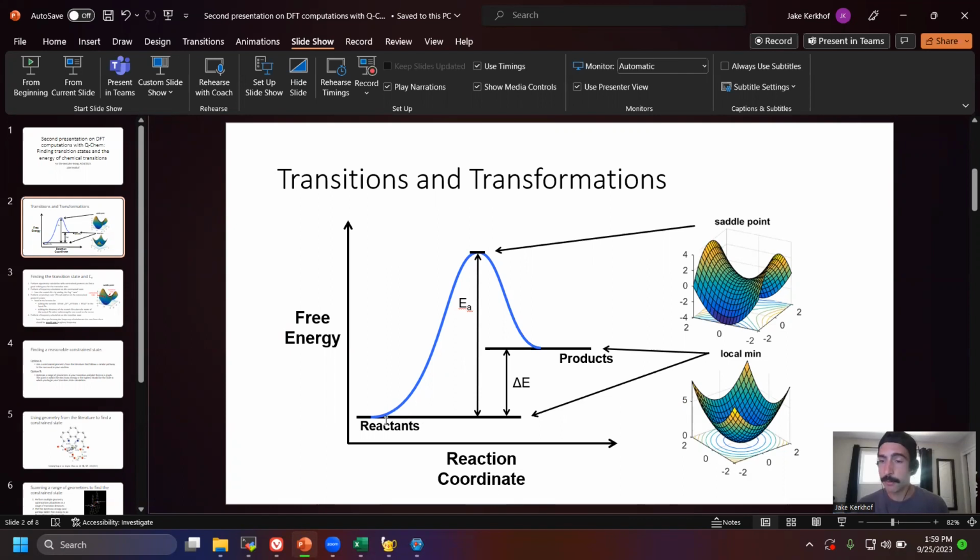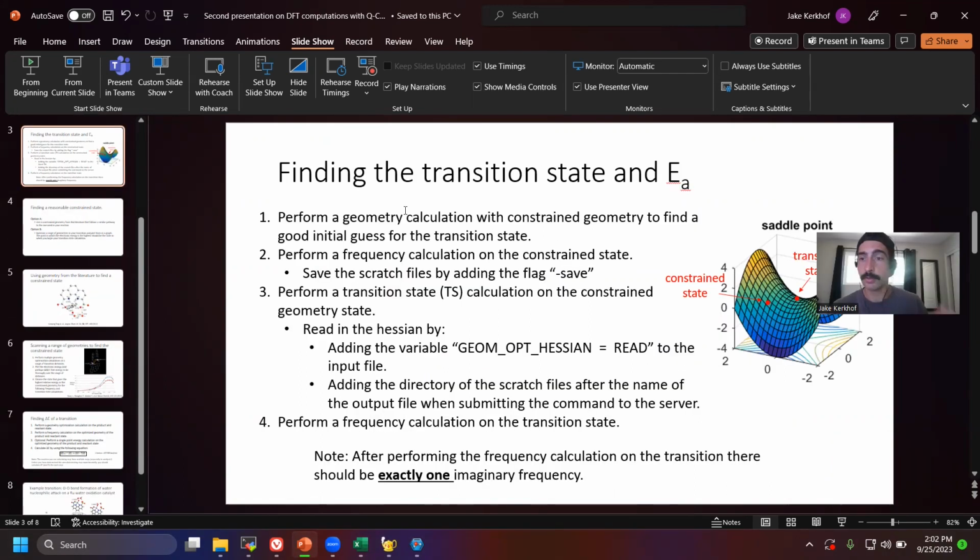So performing the reactants and product calculations is exactly the same as you do any other calculation. Transition state, you would find how I just talked about. So you should be able to find this exact energy graph based on your calculations. Just as a reminder, you have these 4 steps you take.